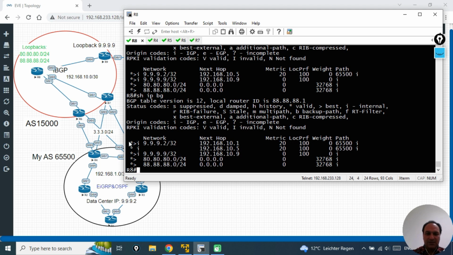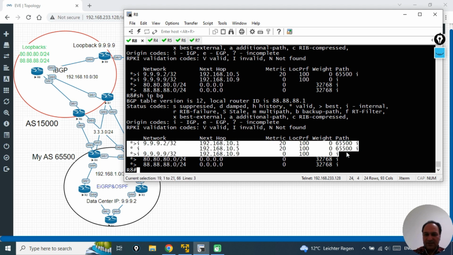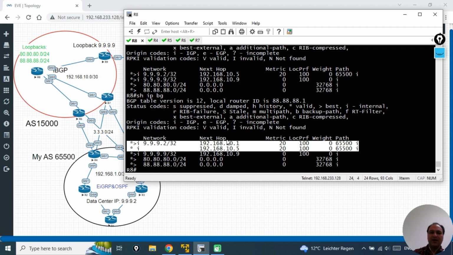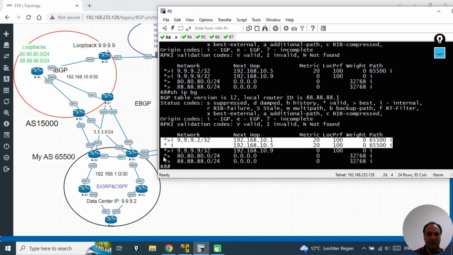Okay, now I want to show you something else. If you check these two, you will see we have another attribute. It is metric. If you check it, it shows the metric 20. When we redistribute any route inside BGP, the metric is 20. So in R7 and R6, the metric advertised by R4 and R5 is 20. The metric is the same as OSPF. The lower metric is the winner.